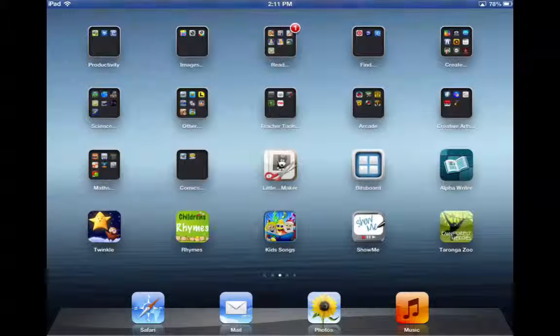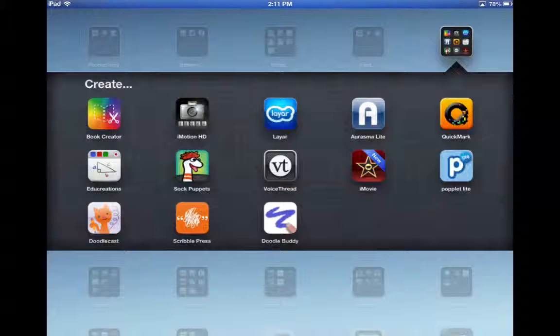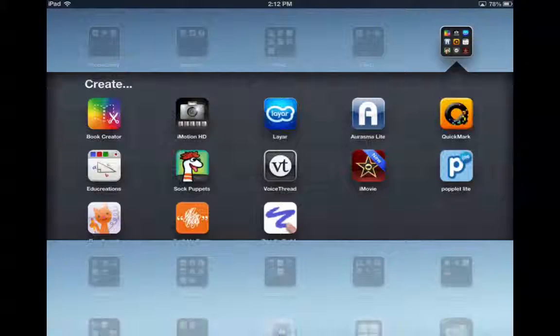Hi everyone, this week we're going to have a look at an app called Book Creator. You can see it up on the top left there. The first thing that you need to do before you go into Book Creator is make sure that you have photos in your photo gallery ready to use in your book.